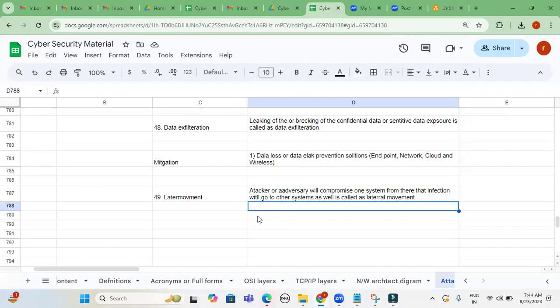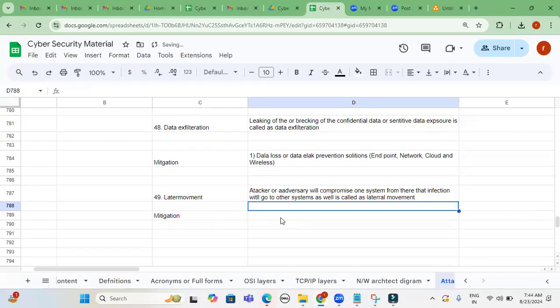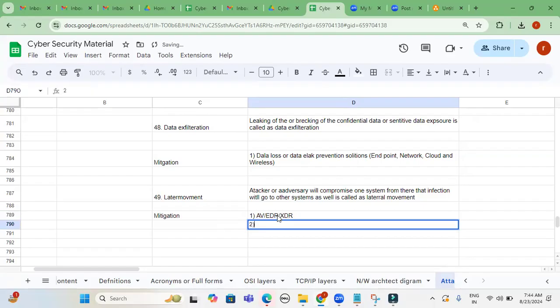So now how to mitigate this? Mitigation. On the endpoint side, we have to implement, because it's a generic one, antivirus or EDR or XDR. In a similar way, on the phishing email side, we have to implement an email gateway or email security solutions.